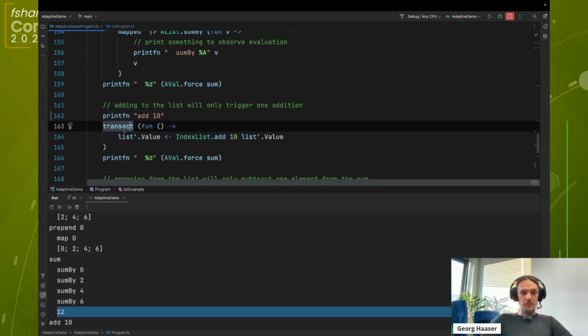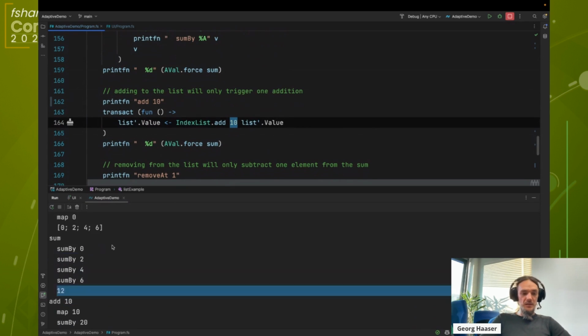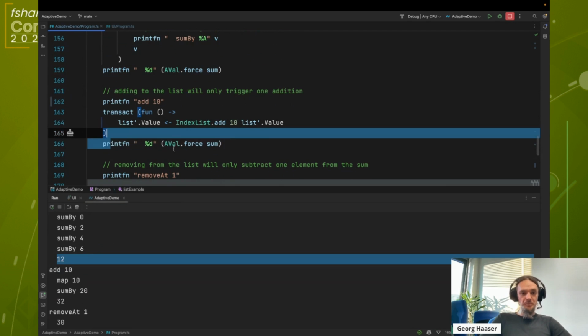And you can also add an element. Add means append an element at the end. I can add 10 at the end, and I can look at what happens when I force it.